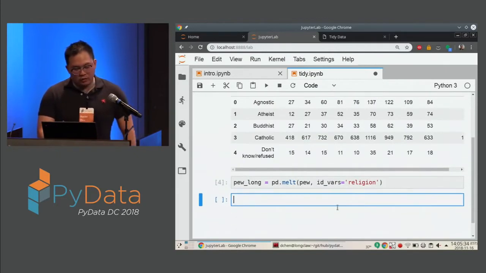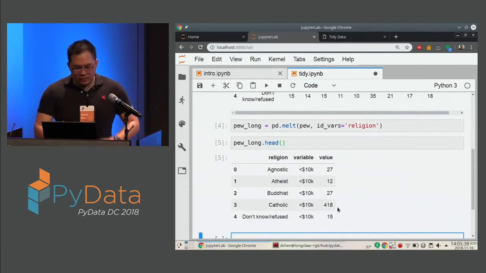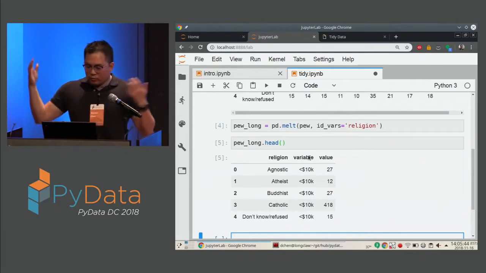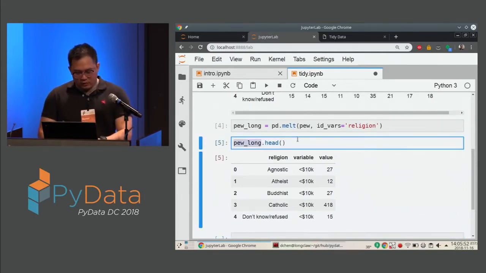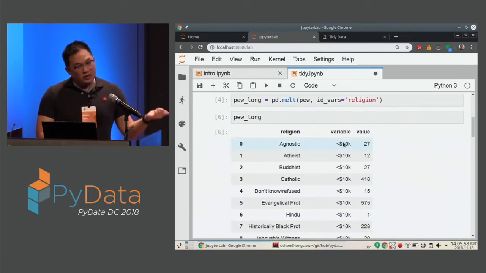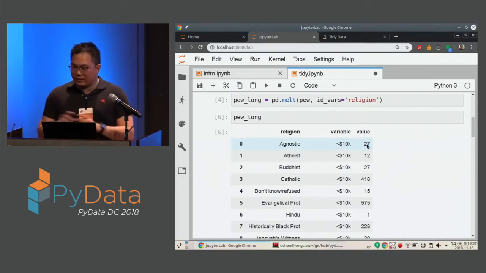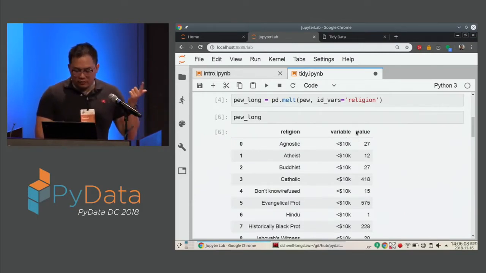So let me save that into a variable called pew_long. And if we look at it, we now took all of those columns that weren't specified by id_vars, so religion, and we converted them, made them long into a column. By default, they're called variable and value. Right, so if I don't use head, hopefully this will show. You can see for a given religion, we have an income bracket and then a count, right? And that is the tidy version of that data set, right? Each column is a variable, so religion, variable and value. Each row is now an observation.